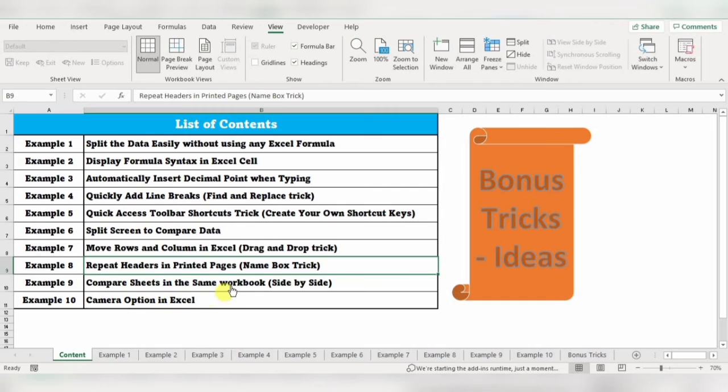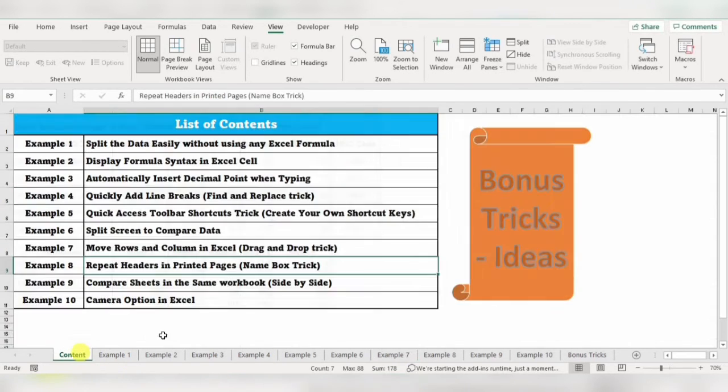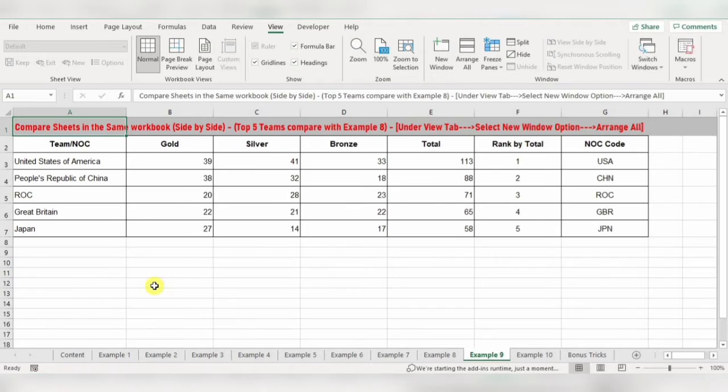Now we're going to compare sheets in the same workbook. In example number 6, we have seen comparing the same data in the same sheet. Now we are going to compare your data from one sheet to another sheet. Let's see how to compare those data. Now I want to compare this data in example 9 with example 8.